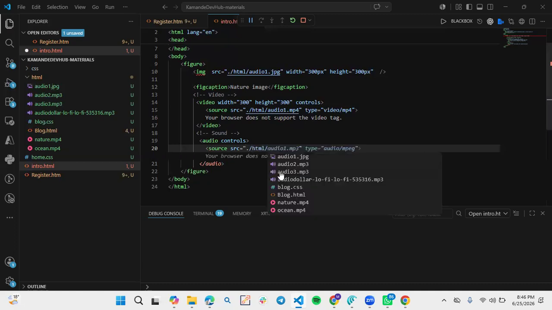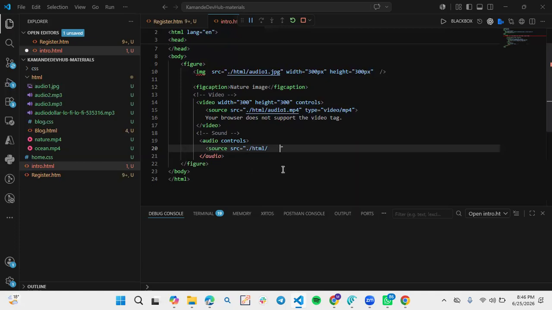It's in the HTML, and then audio one. And you pass in the type, which is audio slash MP3. Then close that for the source, and then let's run.